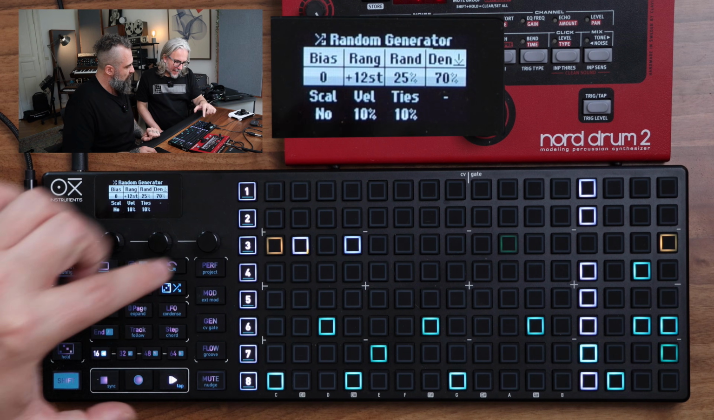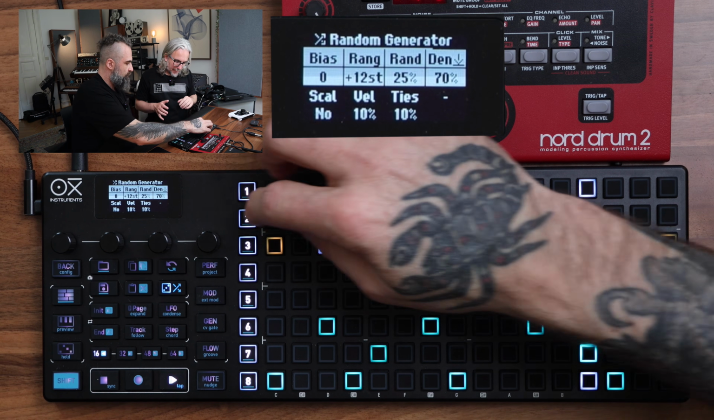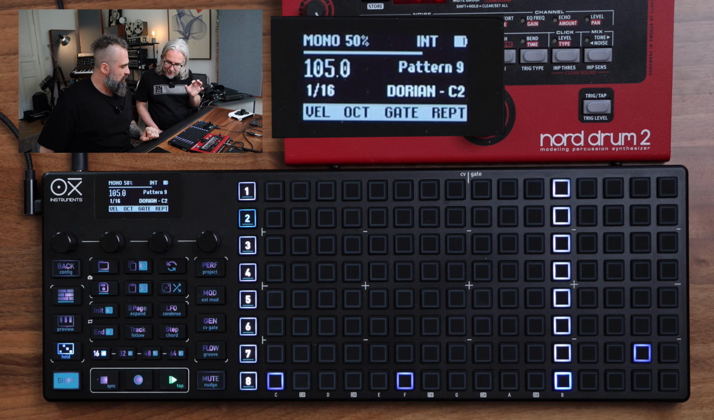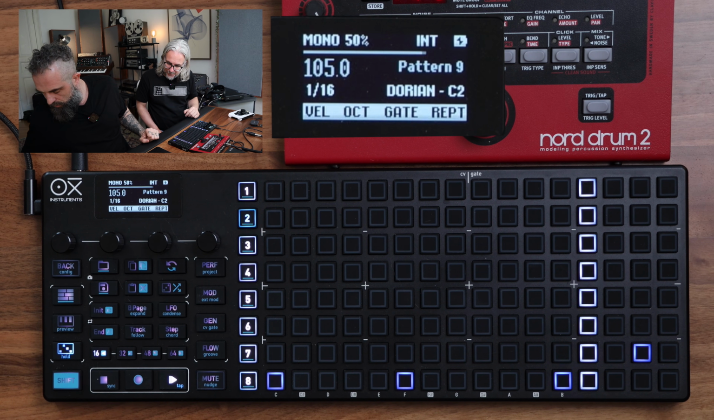Can we add a second synth, like a bass? So wait, let's remove this cowbell. Give me a little bit sharper attack on it.